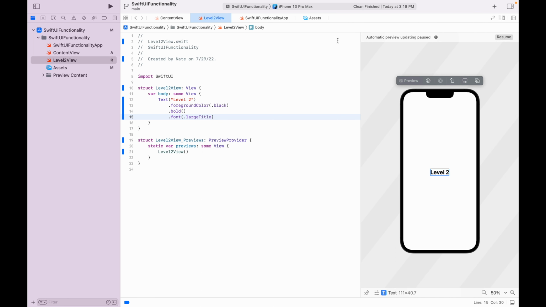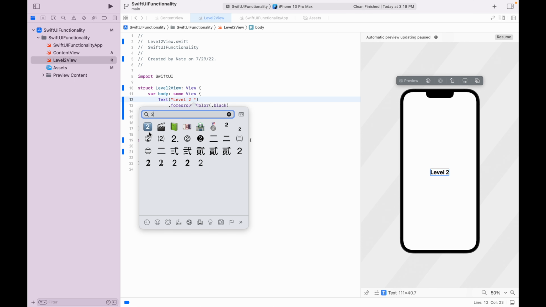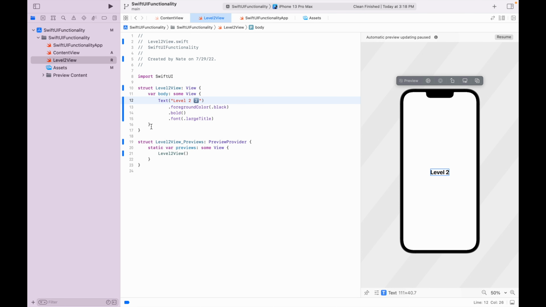Pretty easy, right? Let's spice it up a bit though. Let's add an emoji and just search for 2. Here we go. The preview paused. Let's just take out the 2 and use the emoji for the 2. There we go, level 2. That looks pretty good.